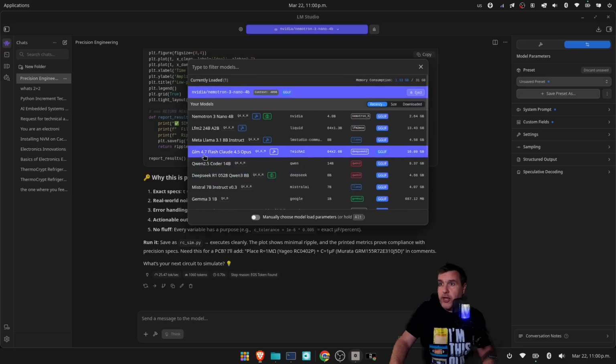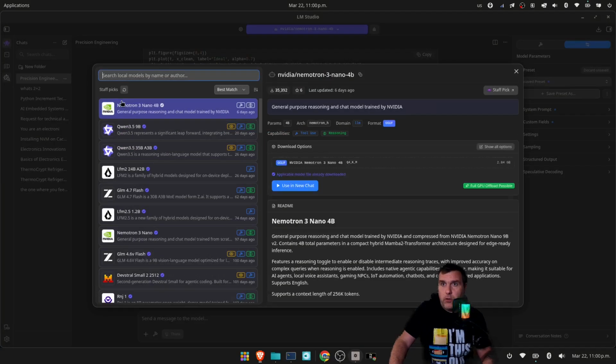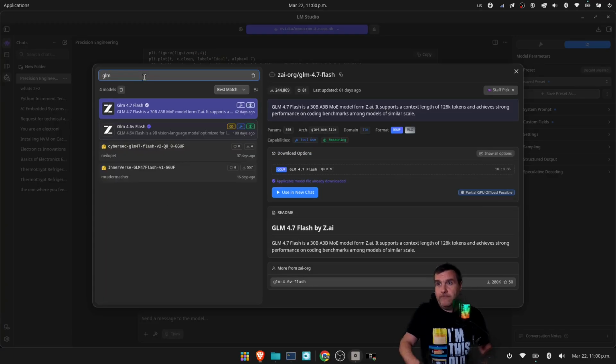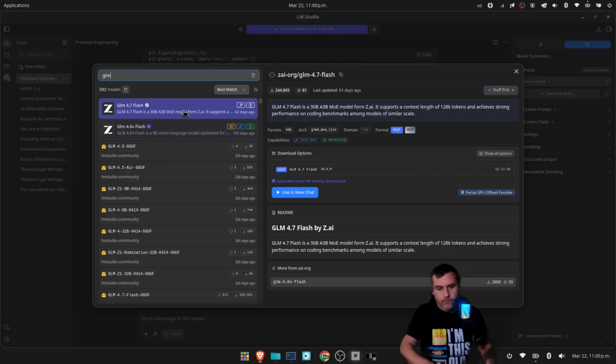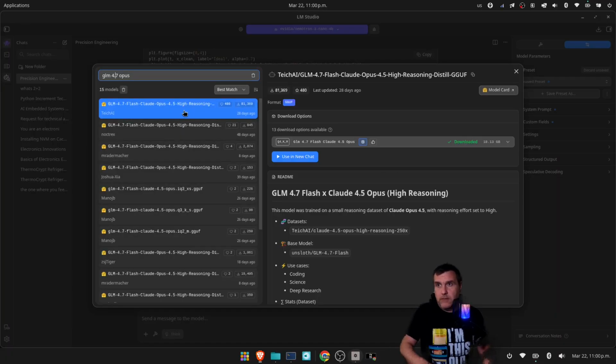As you can see, I got a bunch down in here. I like some of these other MOEs, like this one here, I guess it's a GLM 4.7 Flash Claude 4.5 Opus. A lot of these models are actually on Hugging Face. So if you search here and you just search up GLM 4.7 or something like that, it might even show up. I think if I typed in 4.7 Opus, yeah, probably this one. And then you can see here it is 18.13 gigabytes. But the thing is, I have 32 gigs of RAM, so I can offload a bunch.